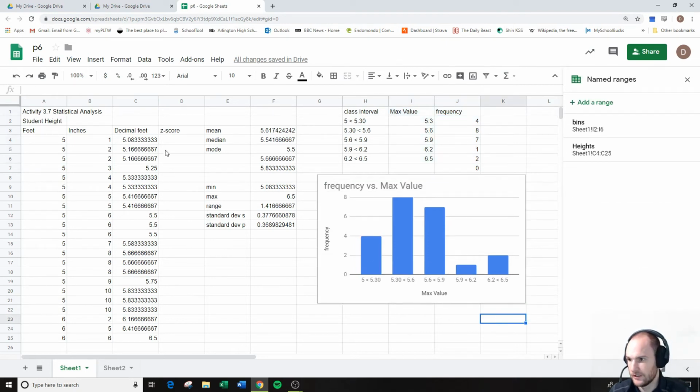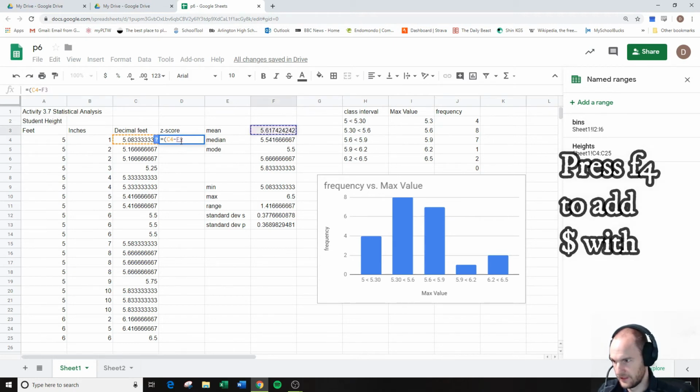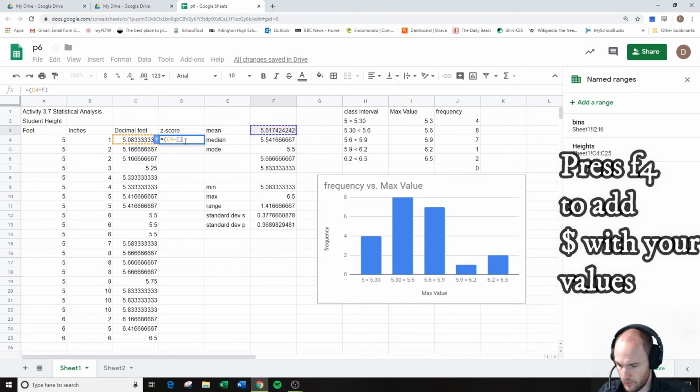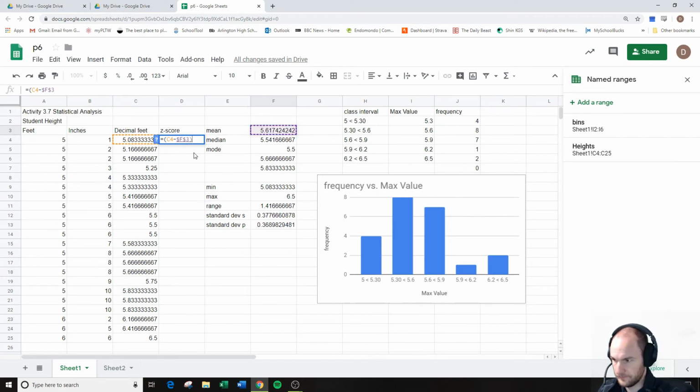So I've got that. The next thing I'm going to do is my z-scores. A z-score is your value minus the mean. Now right here, if you hit F4, it'll put those dollar signs in, which are very important. And that is divided by the standard deviation, and we're going to go with the sample. And once again, I'm going to hit F4 because the dollar signs are very important. I'm going to hit enter.